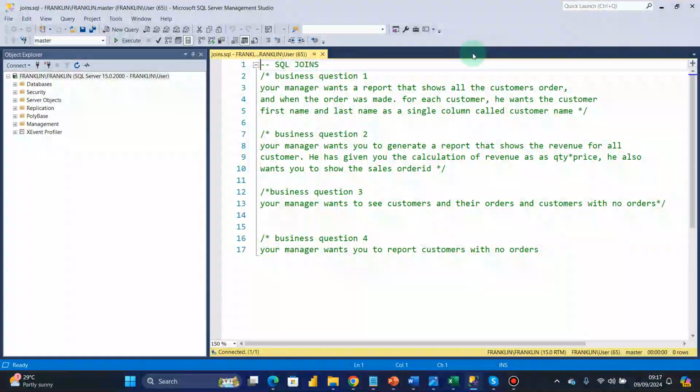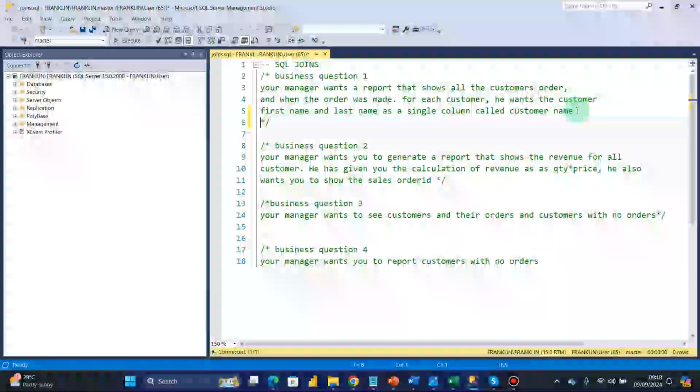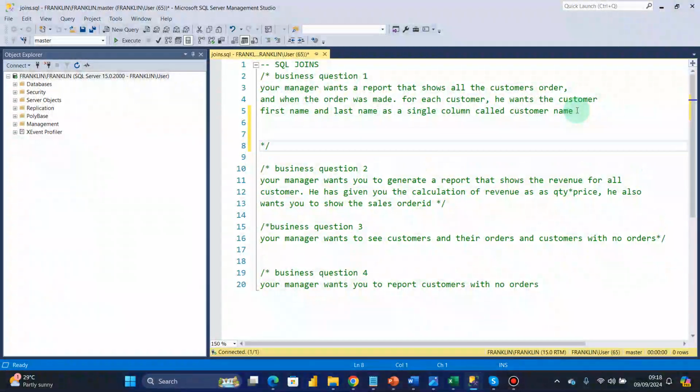Now, heading back to our console, let's look at a couple of business questions just to demonstrate the intuition we learned from the last video on SQL joins. Your manager wants a report that shows all the customer orders and when the order was made. For each customer, he wants the customer first name and last name as a single column called customer name. In this business question, we will be infusing some of the SQL skills that we learned from the last video. But let's break this business question down.